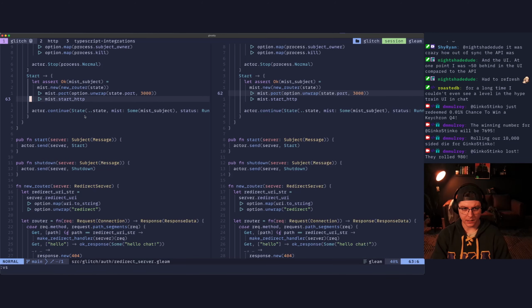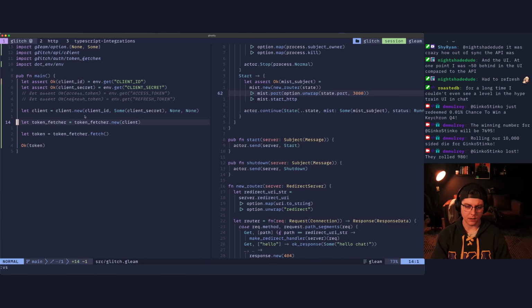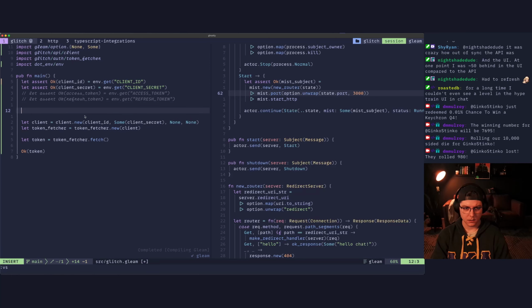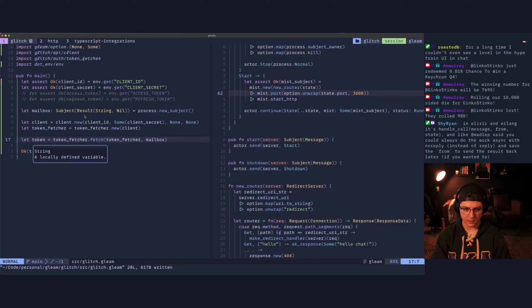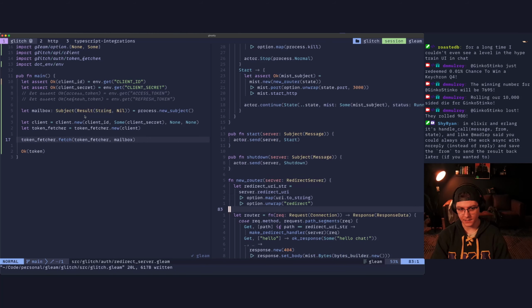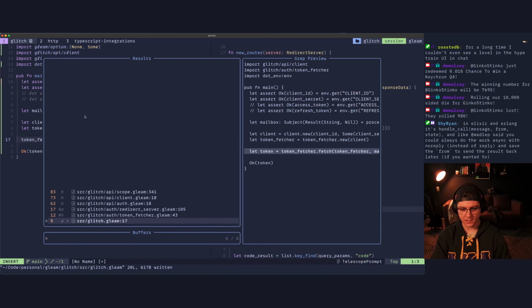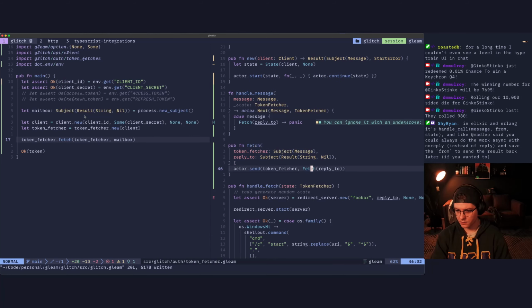If we go back to our Gleam or our main function, right? In here, we're gonna say, let, I don't know, just call it mailbox equals process dot new subject. And this will be a subject of result string or nil. And in here, we pass our token fetcher and our mailbox. And this gets us back a. We actually don't do anything there, right? Because then we just do our selecting thing because it's async, right? I'm starting to see. Token fetcher. We do the same thing here.